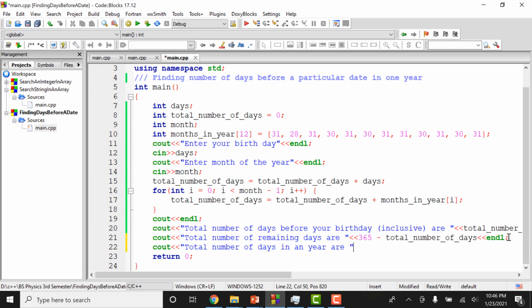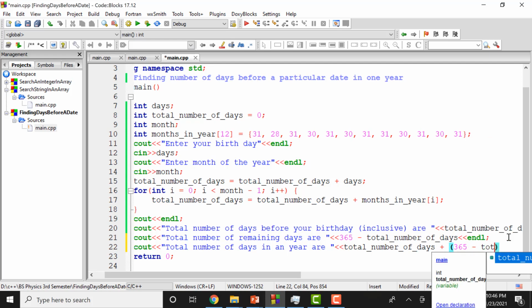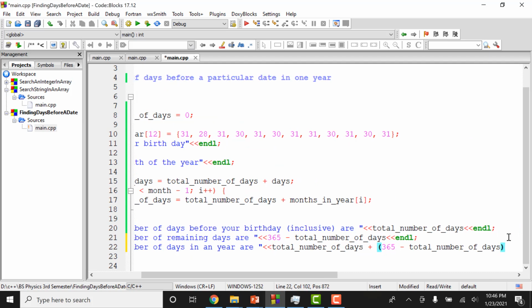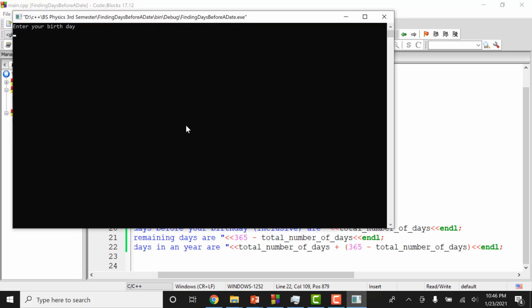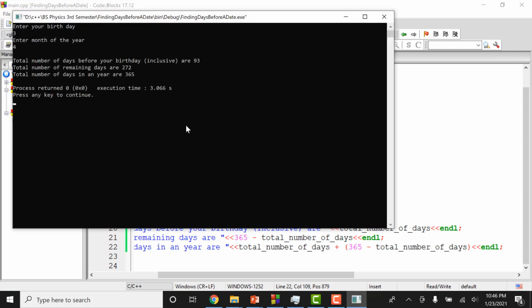Total number of days in a year are 365 minus total number of days, and then I can put handle. So let's see if that is 365, then our answer is correct.